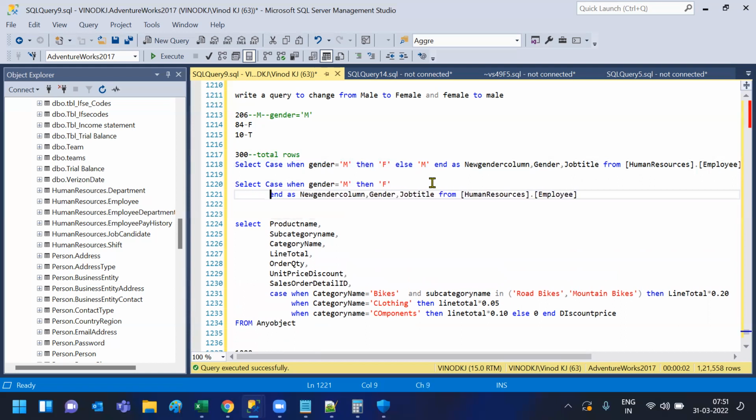Can I keep one more WHEN? WHEN gender equals F, THEN M. ELSE gender. Directly I can put the column name, correct? Yes, gender, because in the gender column only I have T, correct? Yes. Okay, in this case, the column will come directly, correct? Yeah. So either way you can write.